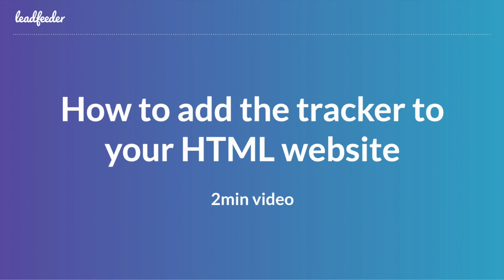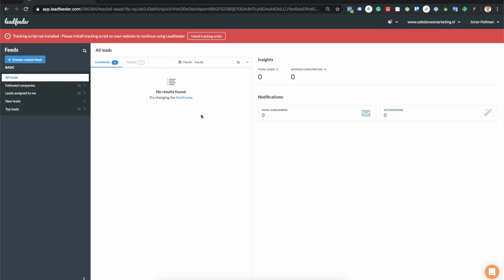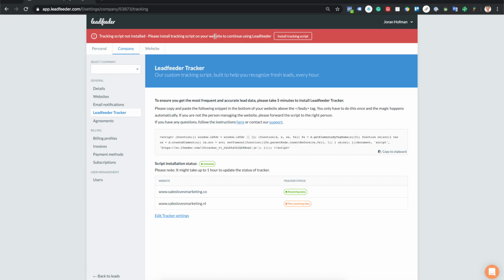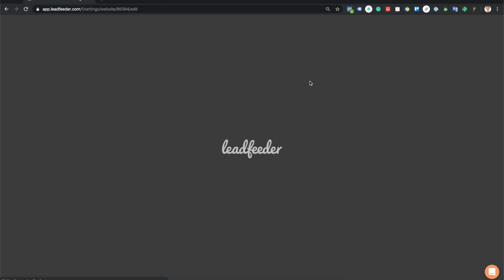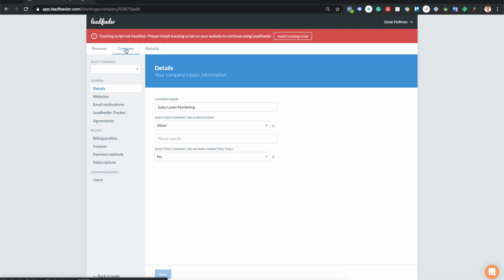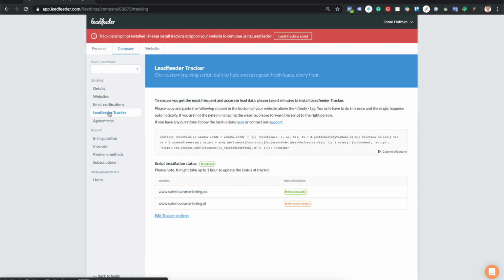In this quick video, I'm going to show you how you can add the Leadfeeder tracking script to your own HTML website. When you open up your account, you'll probably see the install tracking script bar where you can either click on the button or you can go to the right upper corner to your settings, and from there you find the tracking script you need.